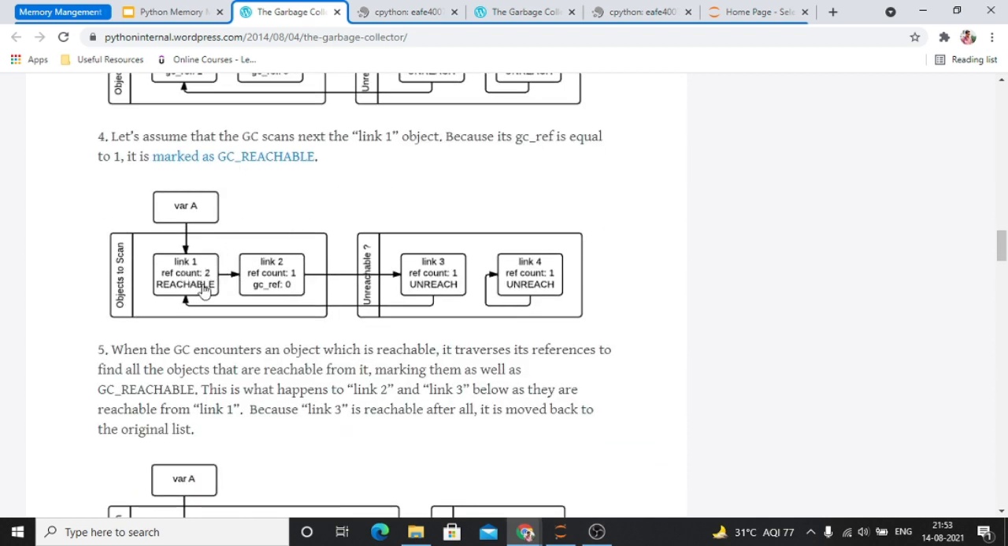Now we are going to assume that Python is going to see this particular link 1. Let's assume that the garbage collector scans the next link 1 object. It will scan the link 1 object, and it will see that the gc_ref is 1. So obviously the garbage collector is going to mark link 1 as reachable, not unreachable, because we are able to reach that particular object from an external source. Here we reach that object from variable 1. So variable 1 we can use to reach link 1. That is why we are going to label it as reachable.